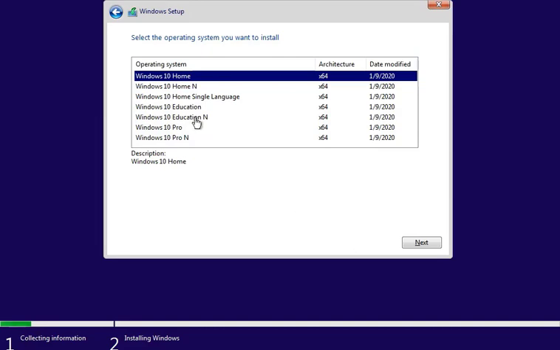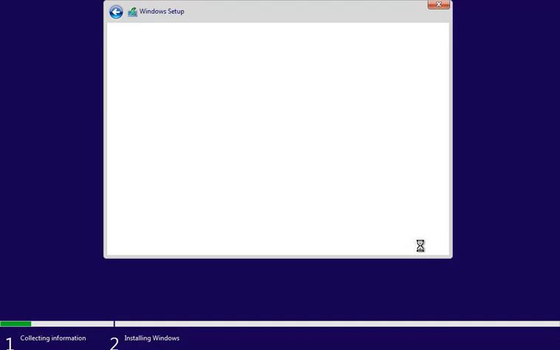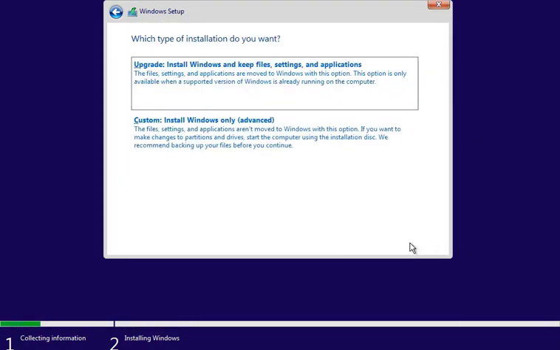Now it's time to choose the Windows version that you want installed. Make sure to choose the one corresponding to your license key. Press Next. And of course, read the license and accept. Press Next. Setup now asks for the type of installation we need.